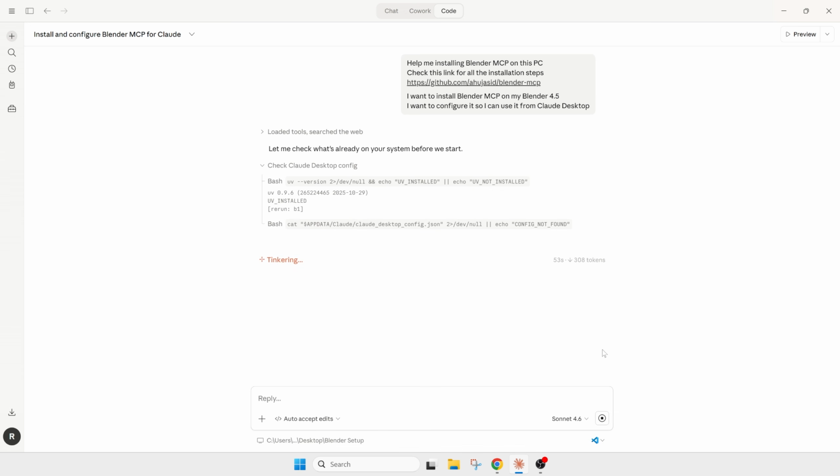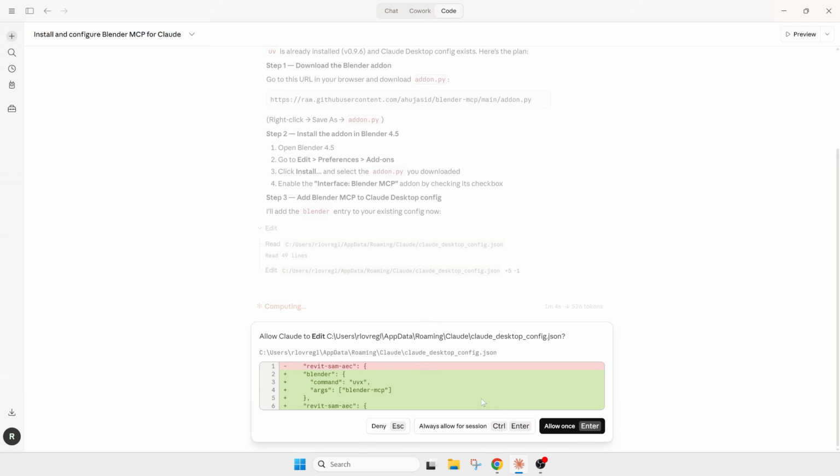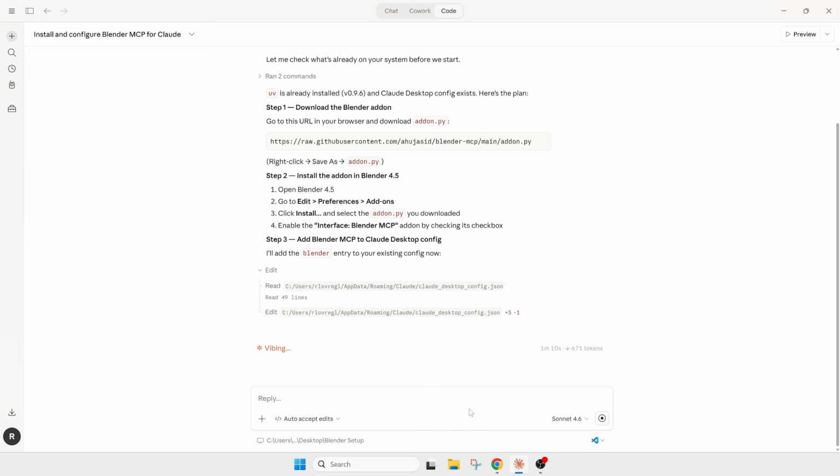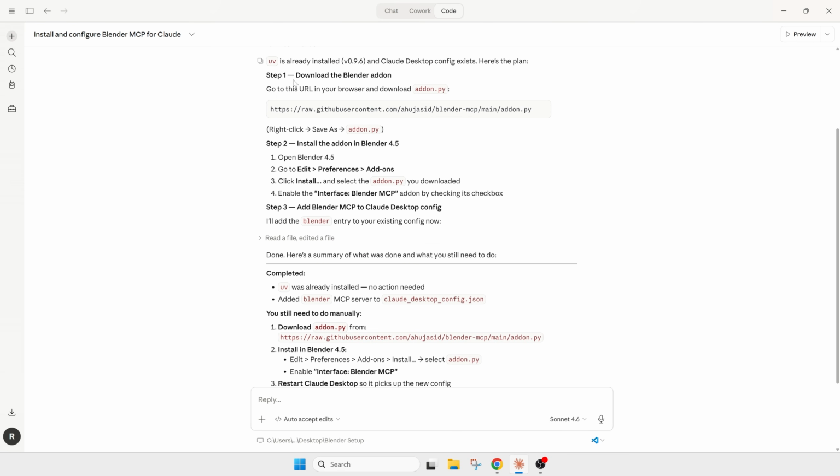Now, what is interesting is that Claude Code did not install the extension straight away. First, it checked my system, confirmed that UV was already installed, found my Claude Desktop config, and then gave me a set of manual instructions. It told me what to download, where to click in Blender, and what to change. But I did not stop there. I insisted that it should actually do the installation for me.